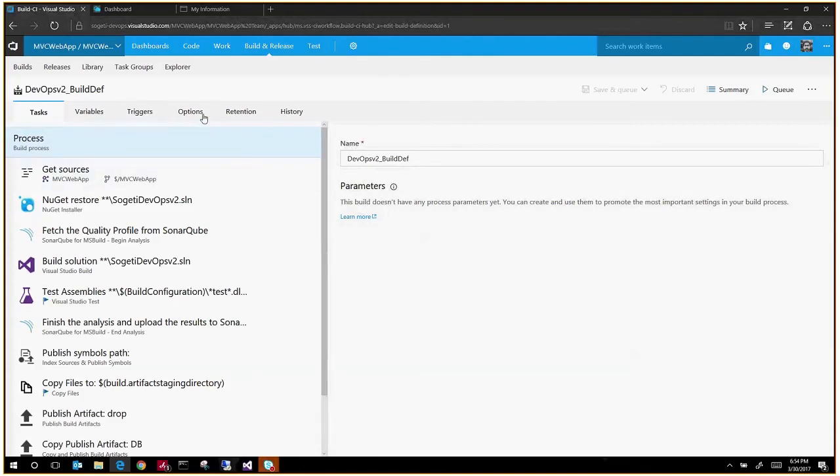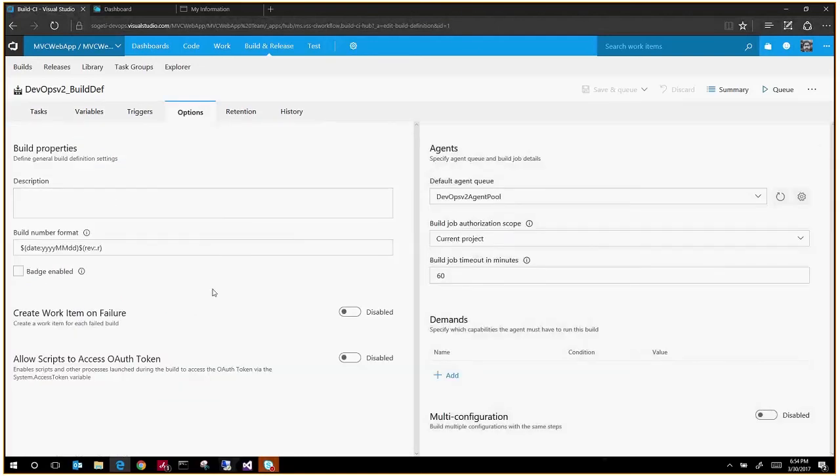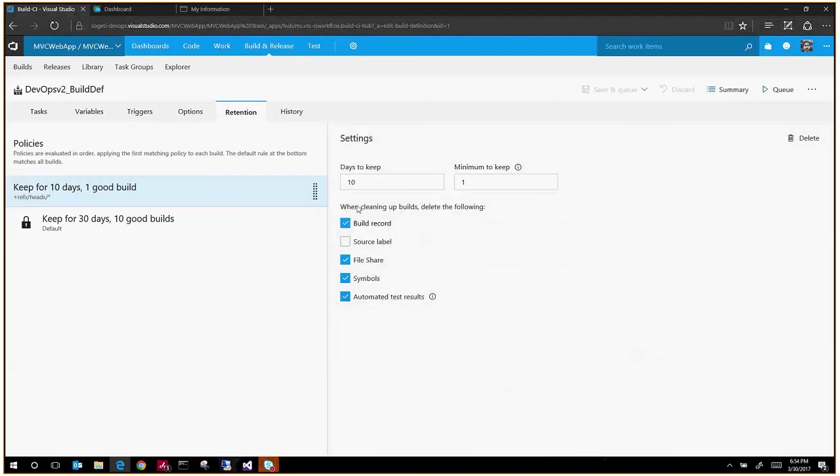Apart from that, there are some more options that you can configure, like how you want to define the build, what naming convention you want to use, and what agents you want to run. All of these come under options for the builds. Then there is another tab called retention that allows you to retain your builds. Possibly this is the default setting, 10 days it will maintain your build, but you can change this, and based on whether you are using a hosted or a private agent, you can think about what works best for you and configure accordingly.